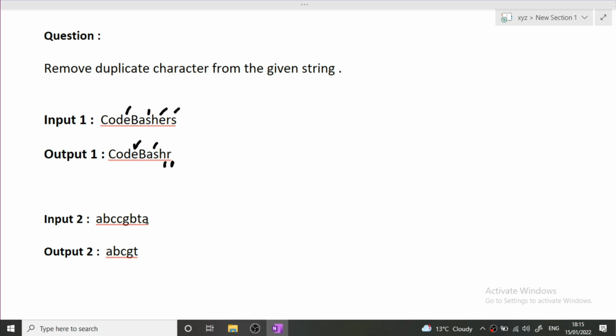So if we take the second example, you can see A, B, C, C, G, B, T, A. So if we see, the resultant string will be like this. Here C is getting repeated, B is getting repeated, as well as A is also getting repeated. Okay, so we have kept the first occurrence of A, B, C, and we have removed the second occurrences of C, B and A, and the rest is G and T. Again, they are only appearing once, so we have kept them. So I hope now this question is clear to you.